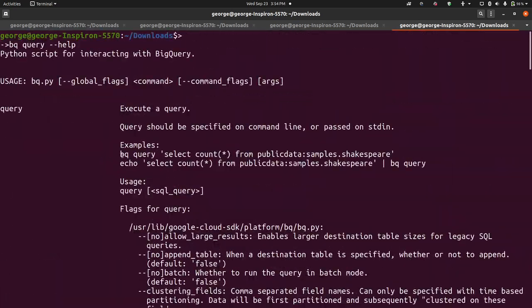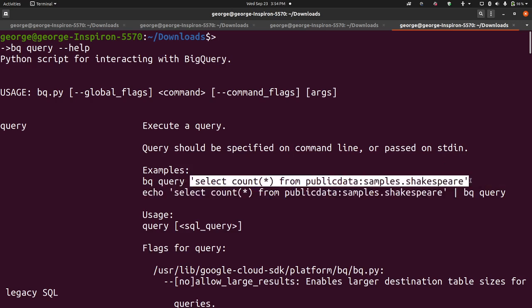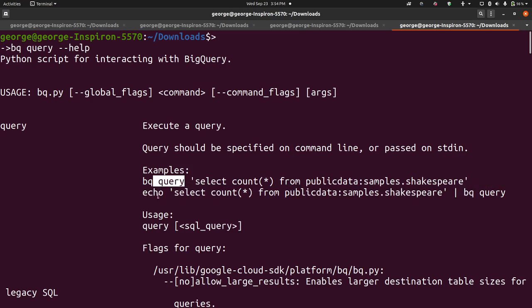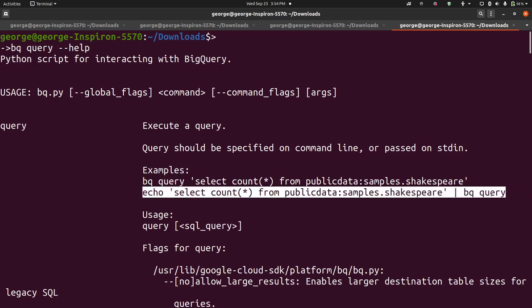All right, you see this? These are the two examples. All right, so let me zoom in a bit. You see, in the first instance, you just pass the query command to BigQuery. And in the second instance, you actually echo that and pipe it into BigQuery to run it.